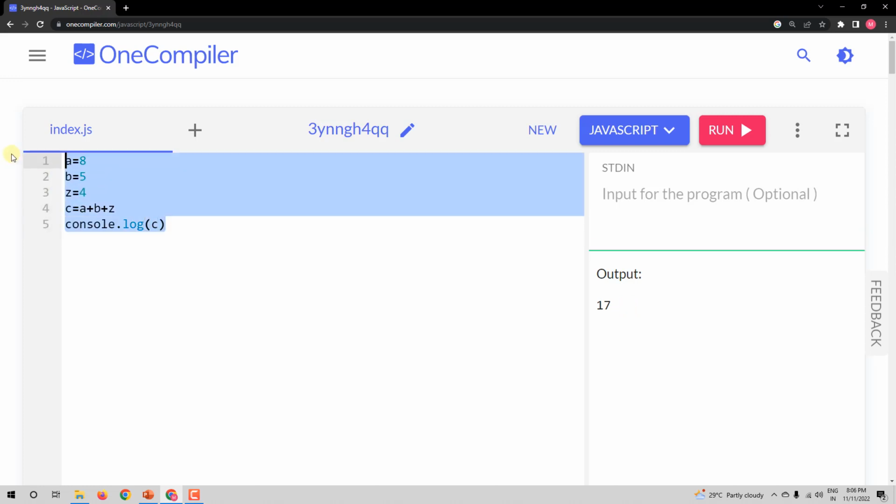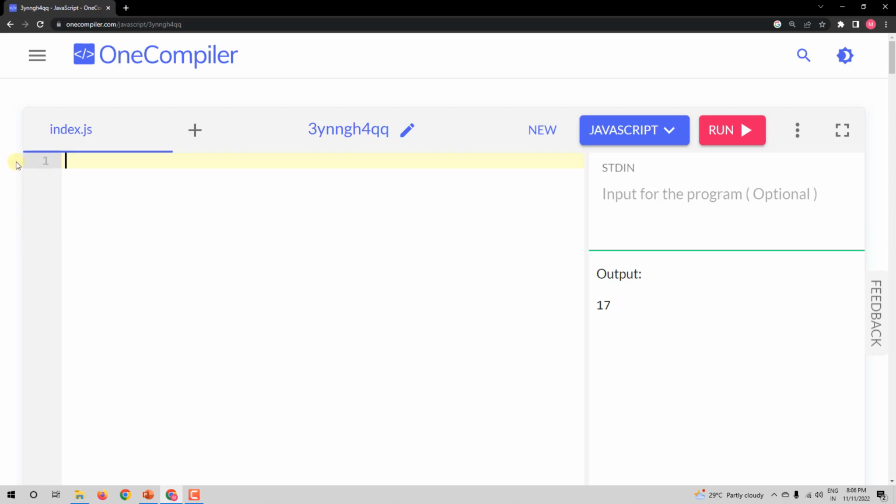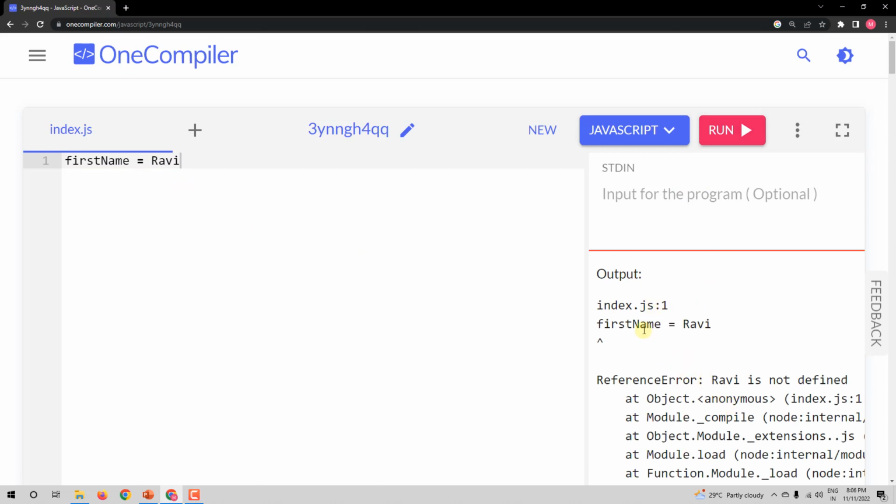Next, let me remove all this. I'll say first name equal to Ravi. So here what I'm saying is, hello computer, please give me some space on the RAM and name that location as first name. And in that location, I want to store this value Ravi. Now, when I run this, I get an error.